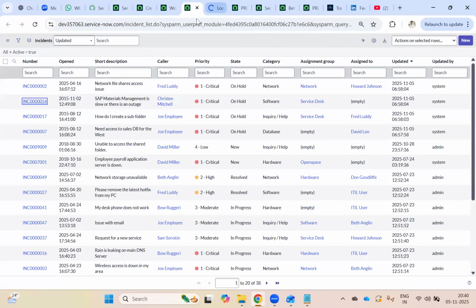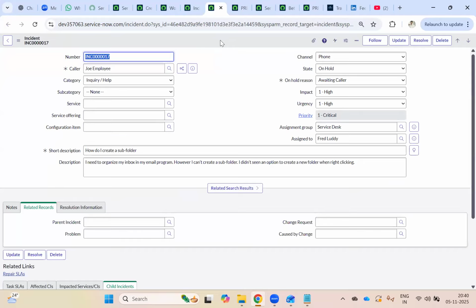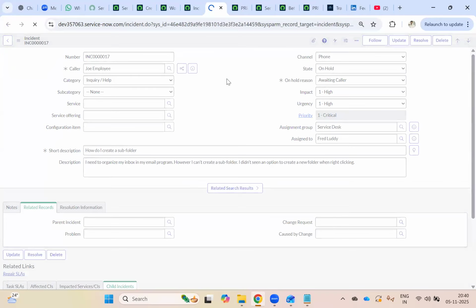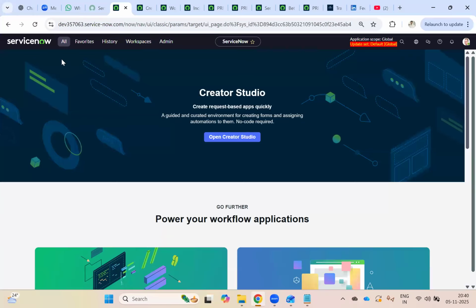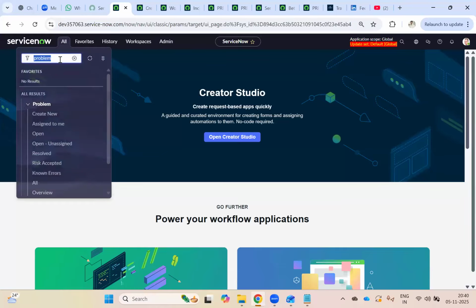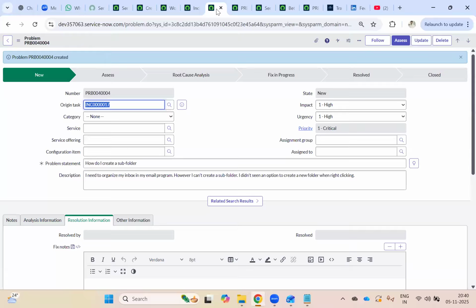So this is the incident, and from the incident we are trying to create a problem. The problem will always be in the New state. The priority, impact and all those things we can keep changing, whether we want to implement immediately or not, based on the incident, correct? And we can also go directly to the All menu, and there you can go ahead and create a problem directly, either from an incident or directly.